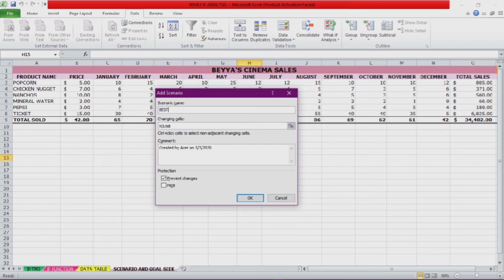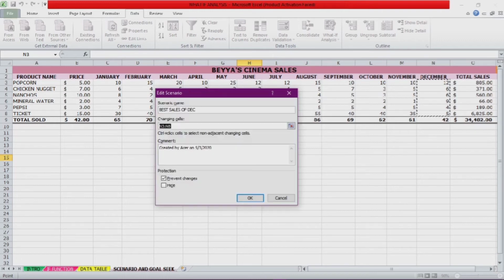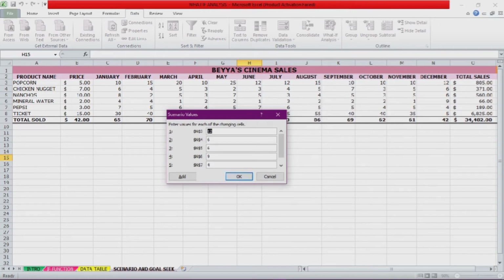Okay, for the other scenario, we make the best sales scenario. So the changing cells are still the same, the sales under December. And then for the comment, just type best sales. Hit the OK button. And then for the amount, the owner wants every item sold for 100. So what you have to do is change the amount for each.